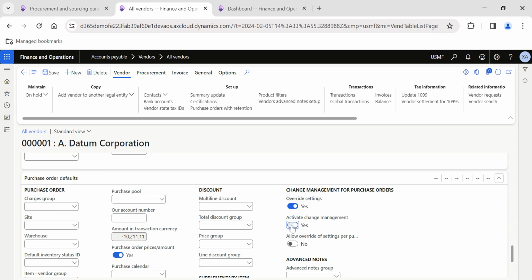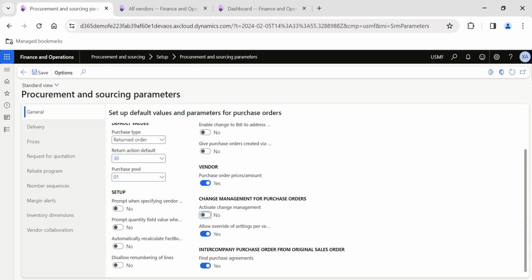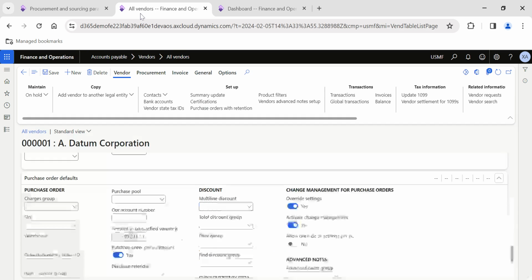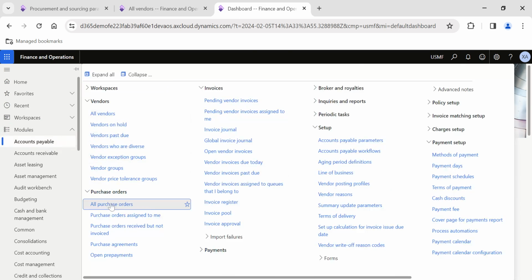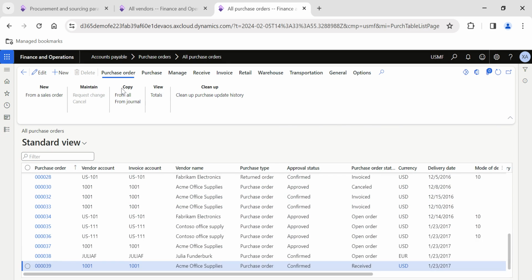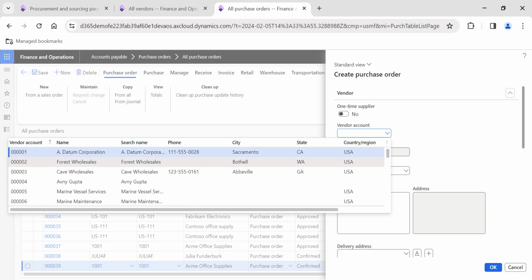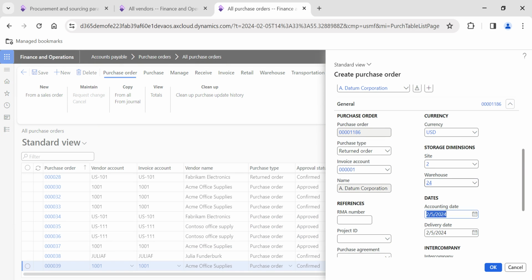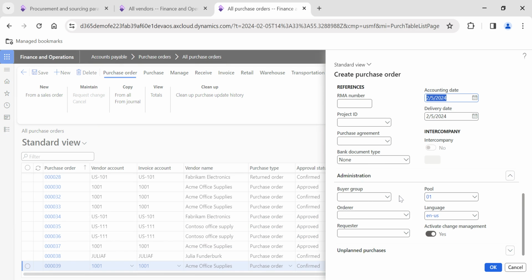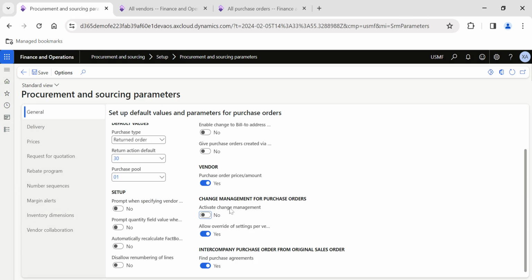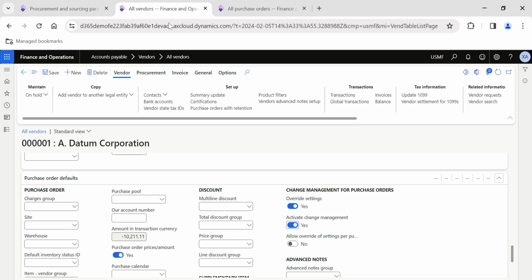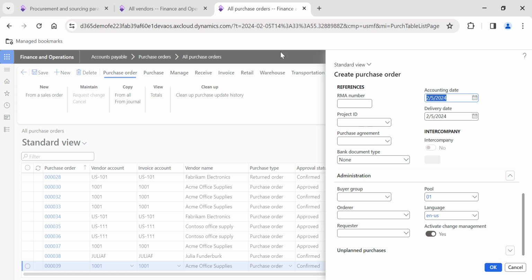So let's say now I enable active change management at the vendor level. I hit the save button, and then I disable active change management at the parameter level, and hit the save button again. So now I have enabled active change management at the vendor level, but at the parameter level I have disabled it, right? So let's quickly create a purchase order for this vendor. You can see now how this parameter is helpful. At the parameter level I have disabled it, but you can see active change management is still enabled, because at the vendor level I have enabled it, so the system still enables active change management.